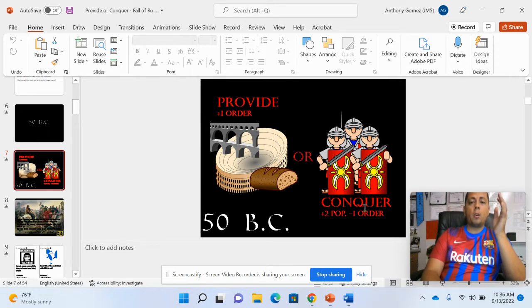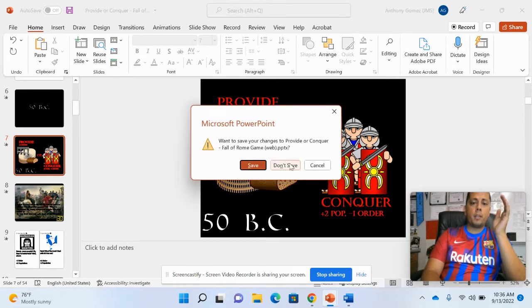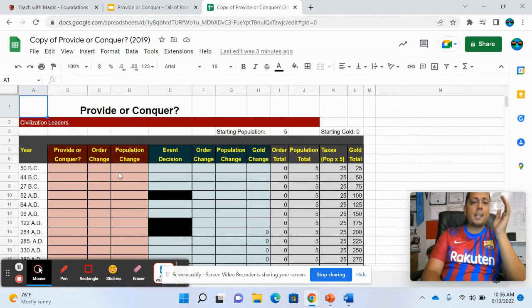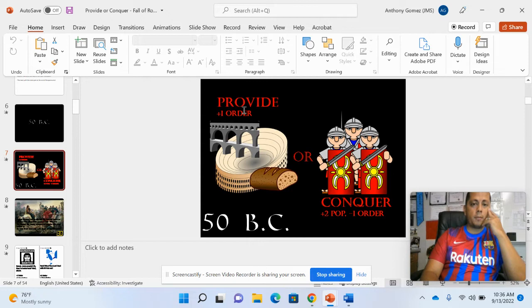They can either provide or conquer, and this is how I explain it. So I say if you pick provide, you're going to get 1 in order. So then you show them exactly where they have to put that. So right here next to 50 BC, they're either going to write provide or conquer, right? So show them this manually through the screen so they can see, and tell them if you put provide, then you're going to get a 1 in order. Okay, and show them exactly where to put it, because the students get very confused with this part. Okay, so provide, you get 1 in order.